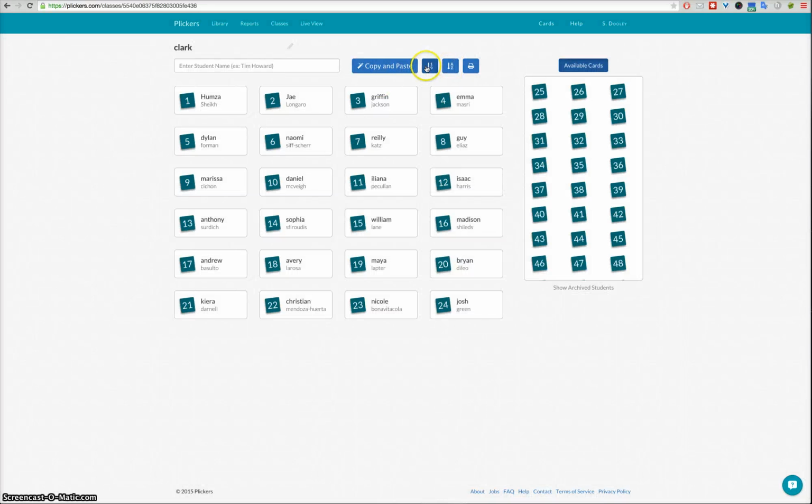From there, you have options to sort it by the number for the card they're given or alphabetically. You can swap the card numbers in. So if you see I changed 25 and 4, Emma is now 25. So pretty easy to just swap the numbers in and out.